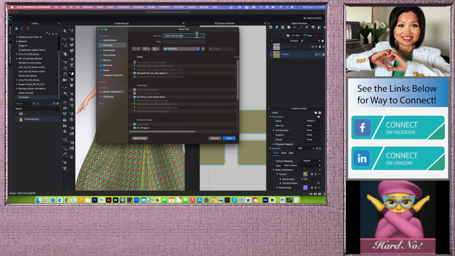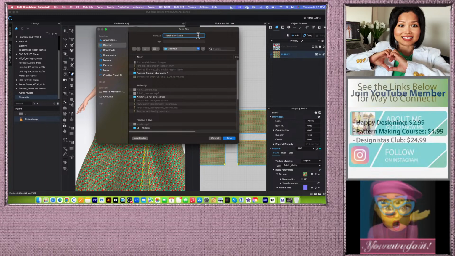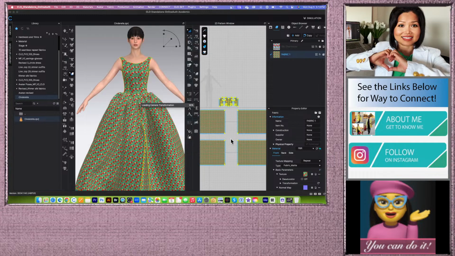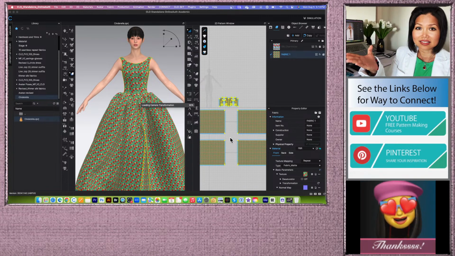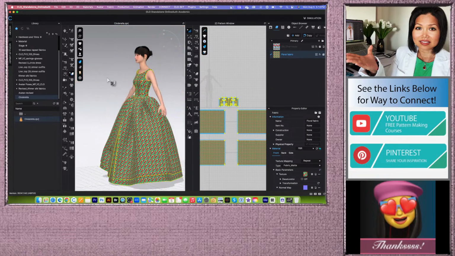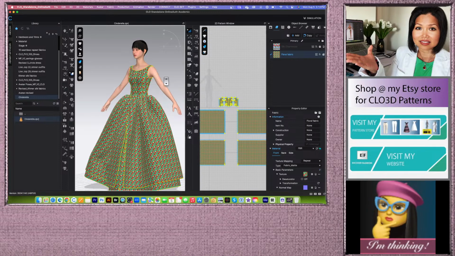.zfab. So this fabric you can import into CLO to apply on the garment, or you can also import it into Marvelous Designer. Marvelous Designer also takes .zfab. So this is the fabric file. I'm going to save it on the desktop there. Hopefully I can find it later, and then click on save. So right now I not only created this perfect seamless repeat fabric for this ball gown, I also saved the fabric for later.